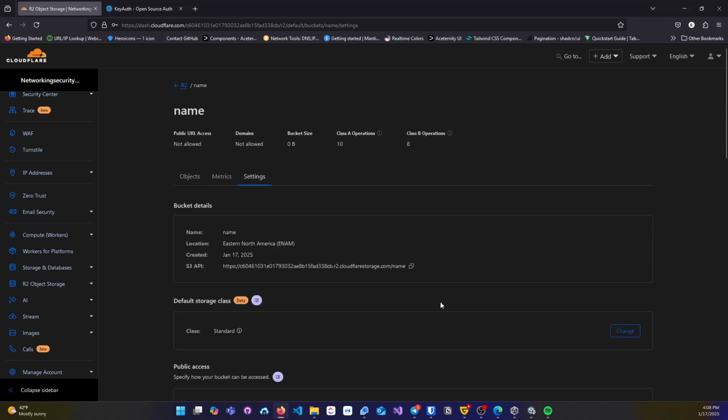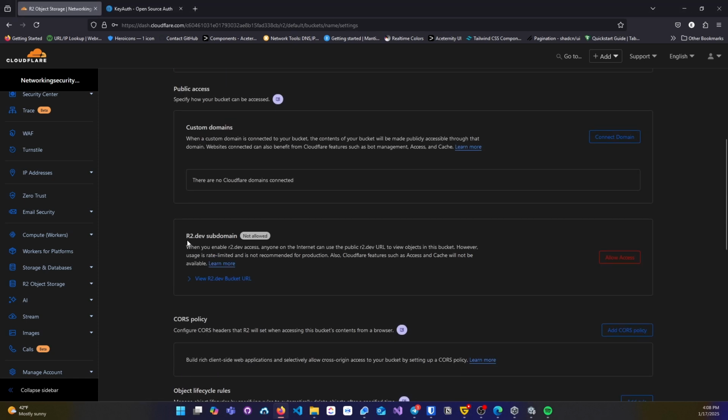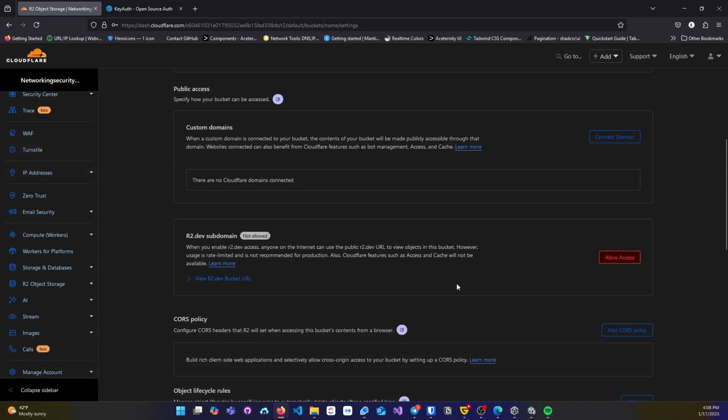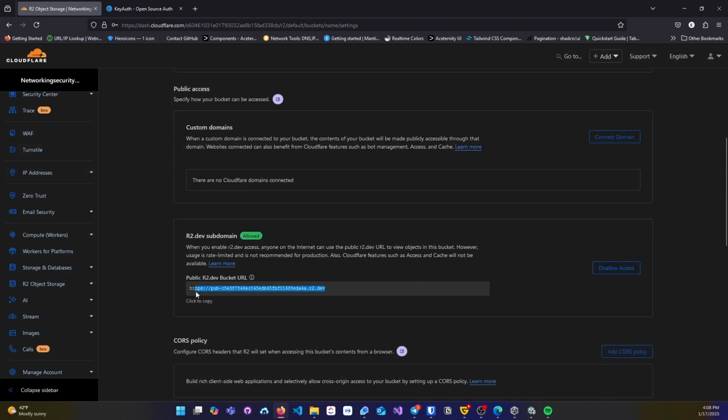Then I will head over to settings, scroll down until you see the r2.dev subdomain. Click on allow access, and then just go ahead and type in allow. You will then get this URL. It is a bucket URL or a base URL for R2.